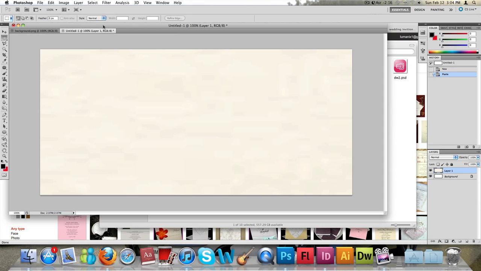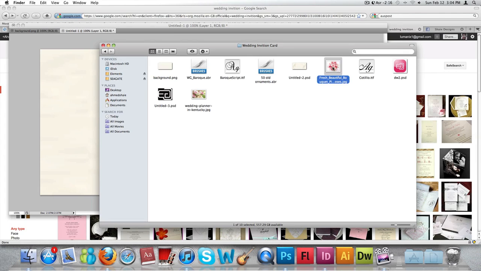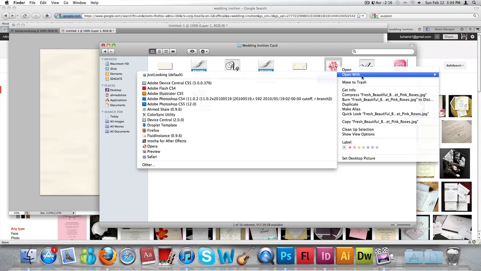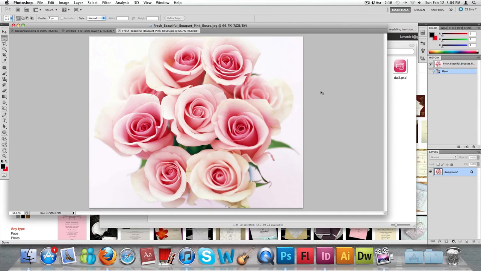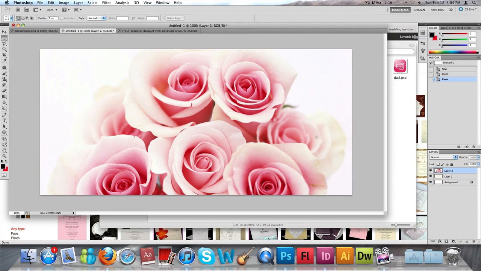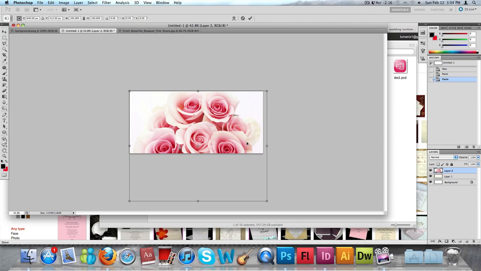So now since we have our background, we want to spice it up. We don't want it to be just a boring, creamy, dull background. So we're going to import this folder, this flower. As you can see, that flower. Copy that, and then we're going to paste it into our document. Now don't worry about the white parts, it's okay.